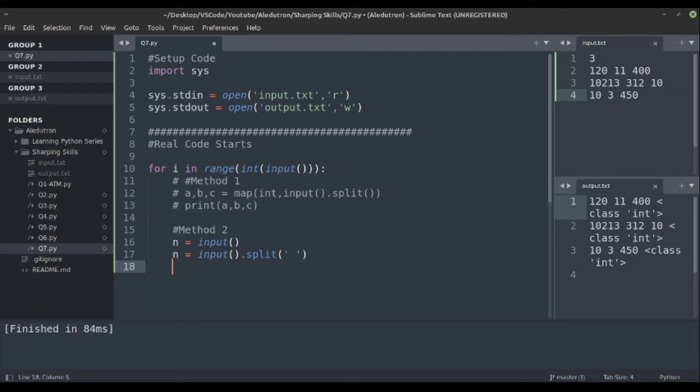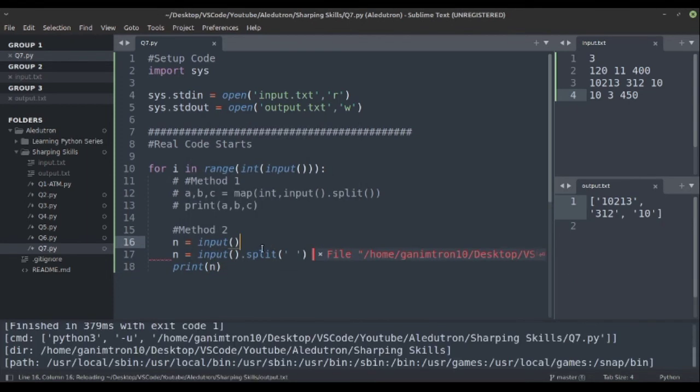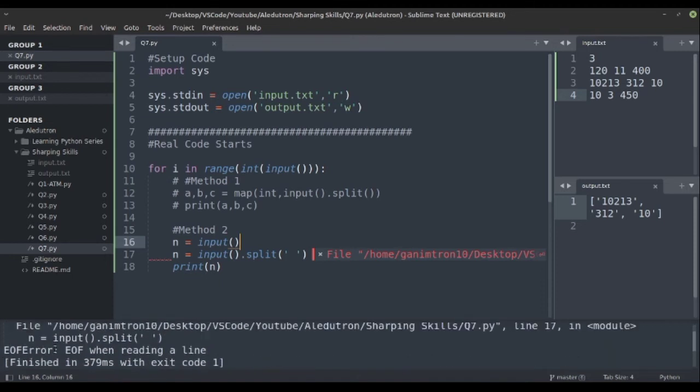And then here we will get an error. Let's try this out and then see how to solve the error. Here you can see we got an error: EOF error, end of file when reading a line. First of all, when we took the input, the first input was this 120, 11, 400.